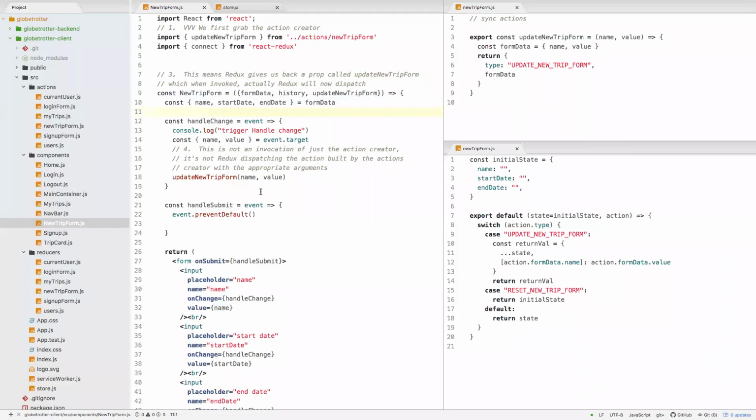So let's see. What do I want to do? Let's think about it. What steps do I have to take to get there?